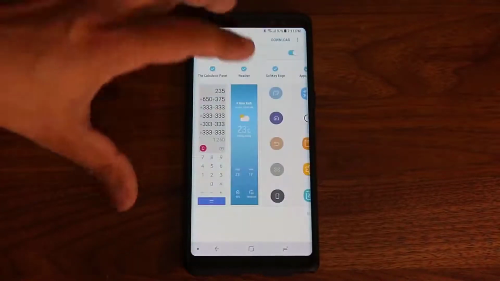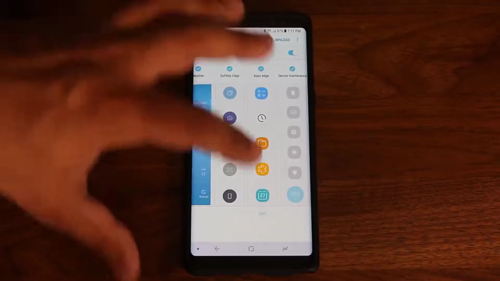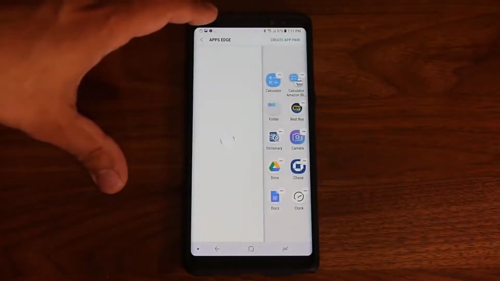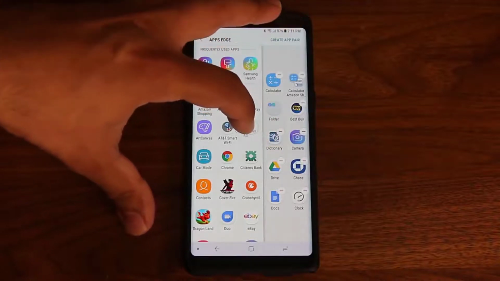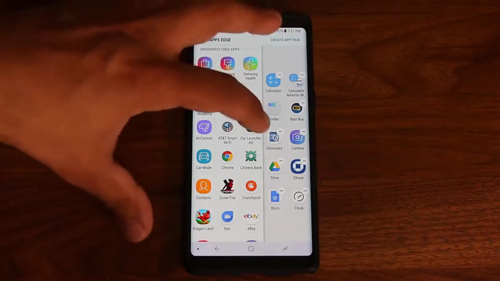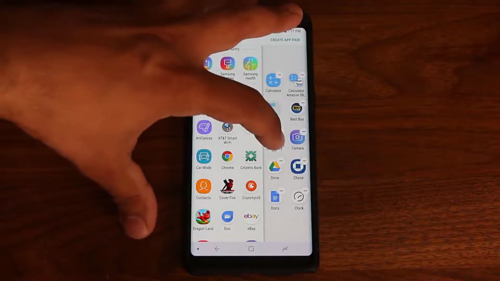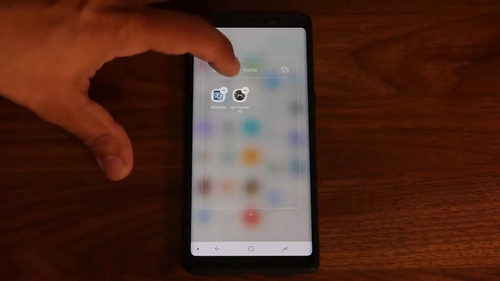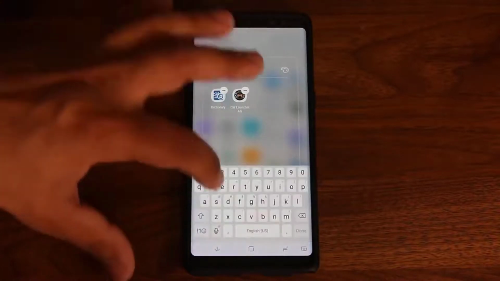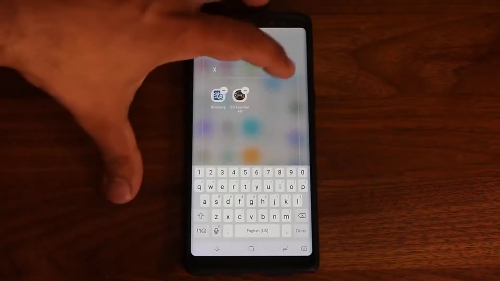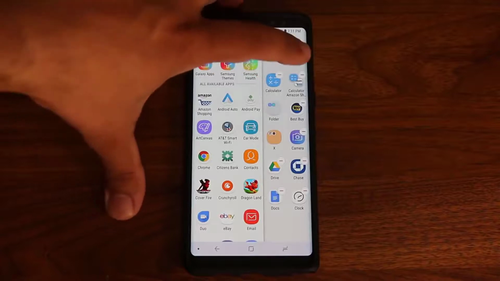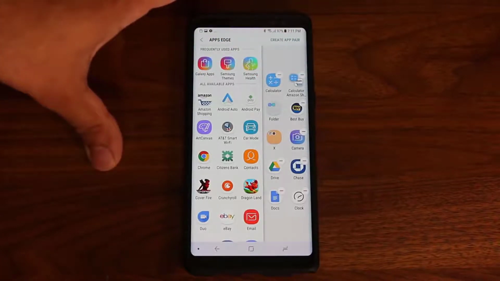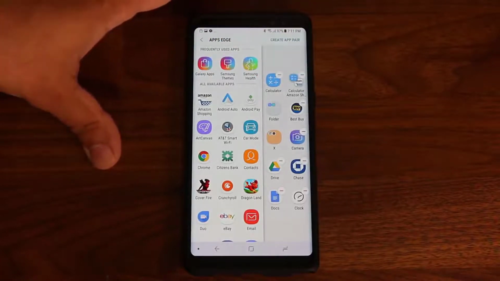Let me go back in here, and again, if you want to create a folder, let's pull that up. If you want to create a folder, you go back, you click edit, and you simply drag and drop something over to one of these guys, and it's going to create a folder. Let me just show you. There we go. So now we have a new folder. You can name that folder. Let's just say X, and you can even give it a color. All right. So now you can have folders, apps, and app pairs on your Apps Edge panel. I mean, the level of customization is simply astounding.